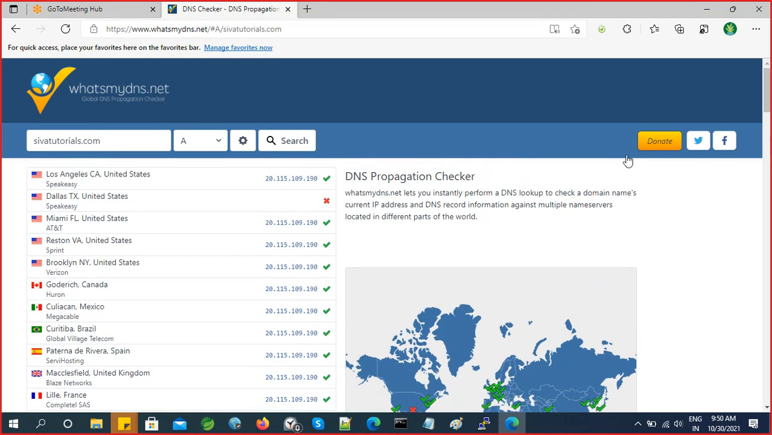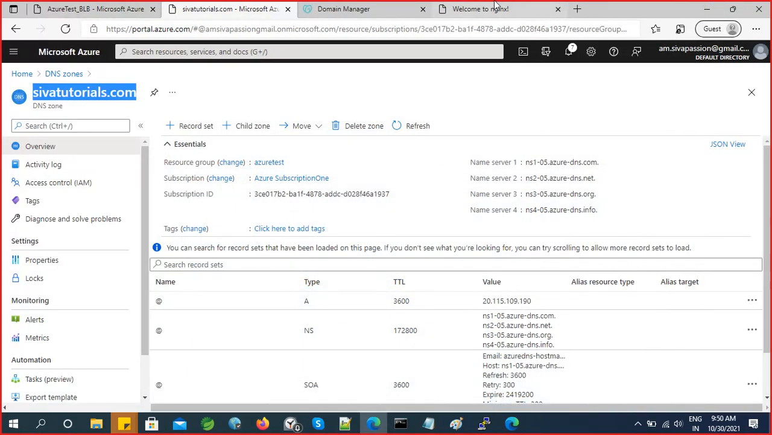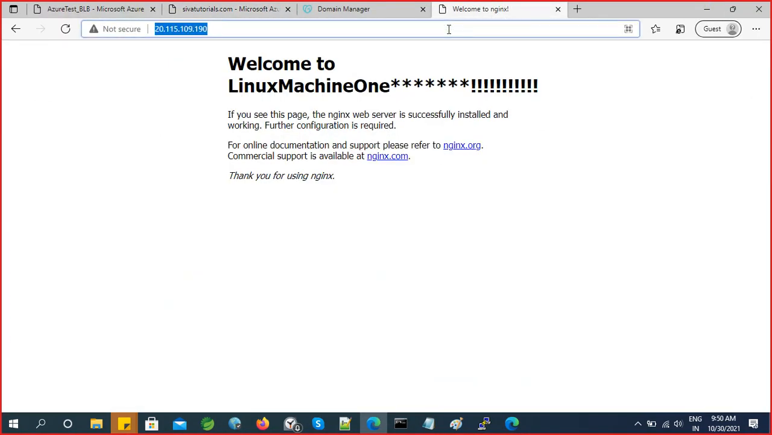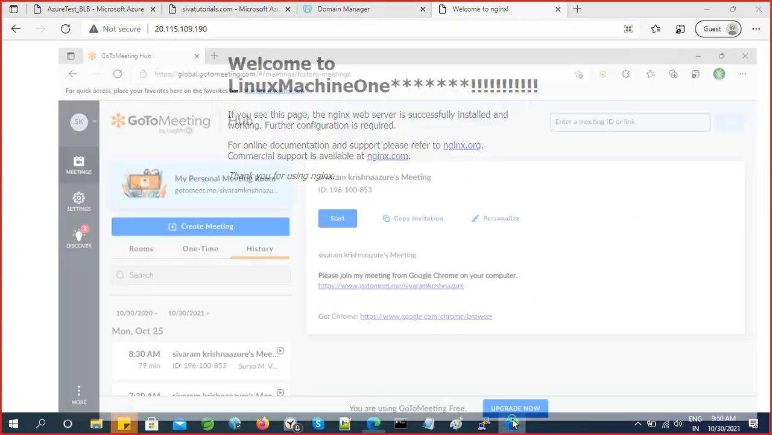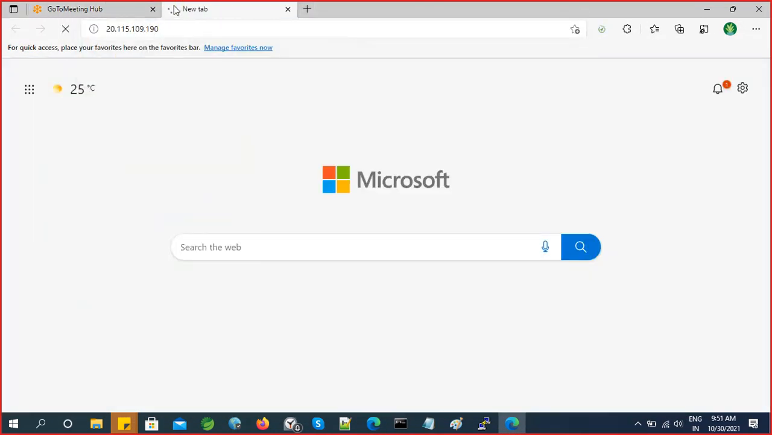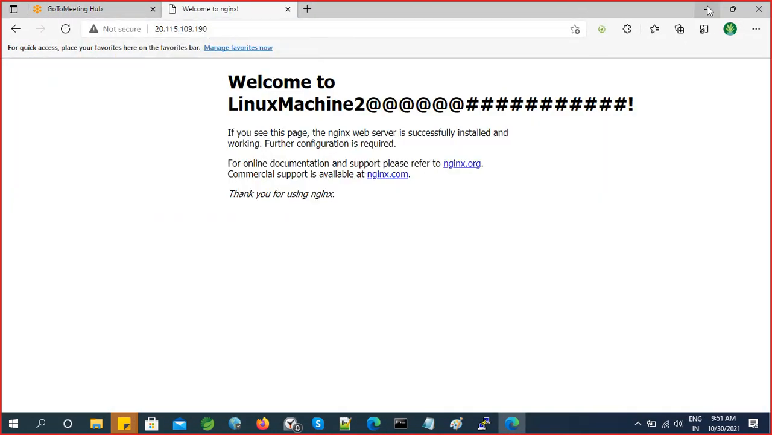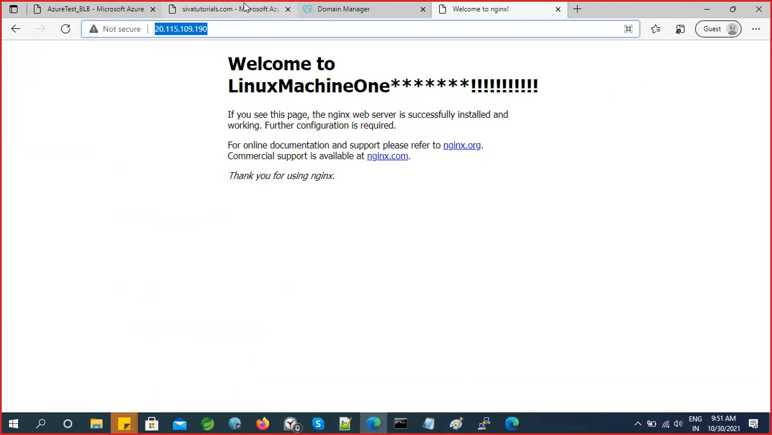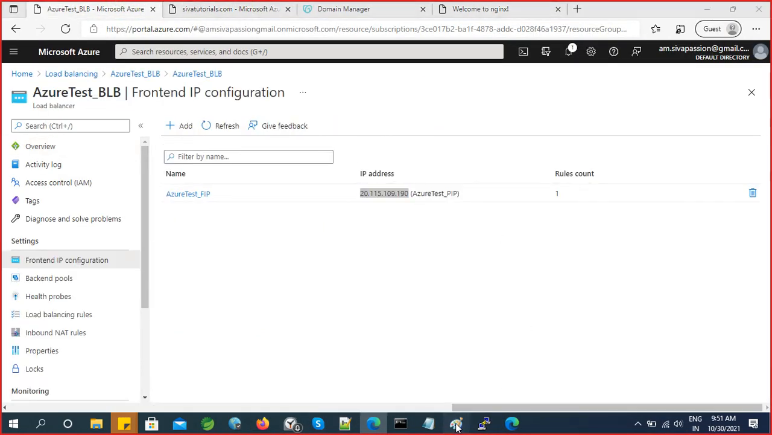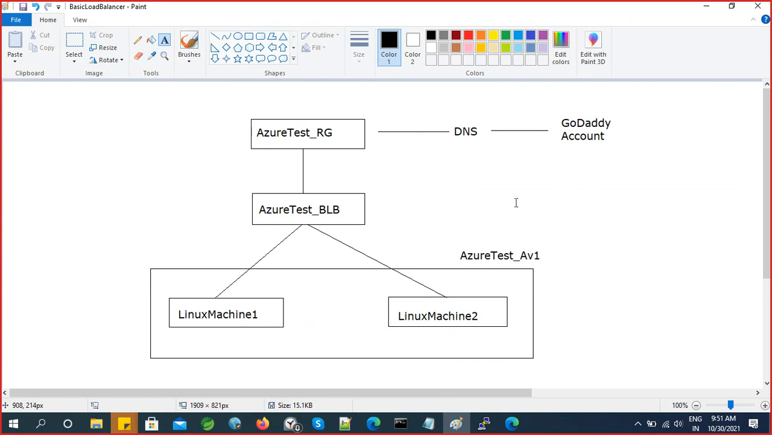It is already, still one thing is remaining. Okay, this is nothing but basic load balancer. Okay.